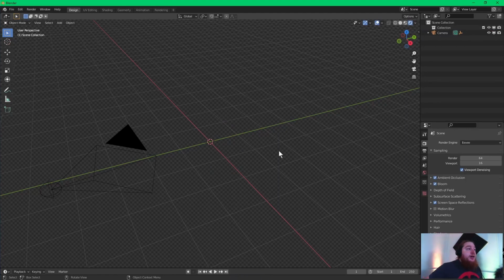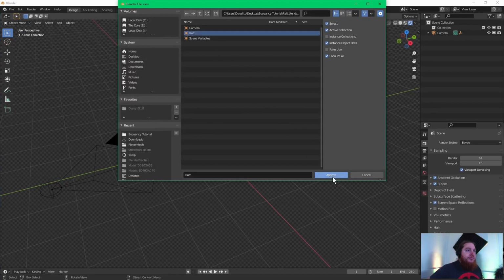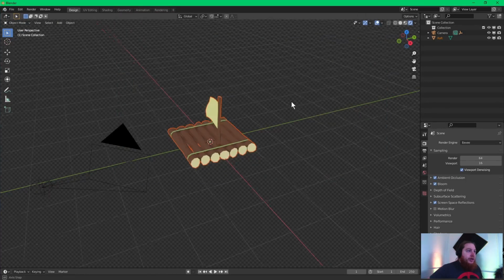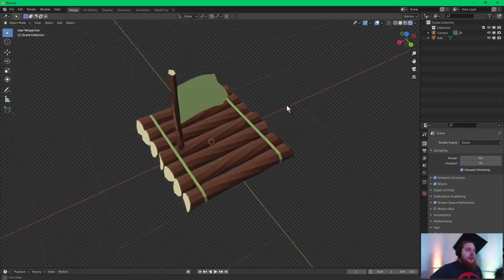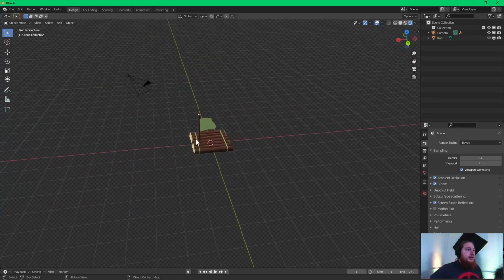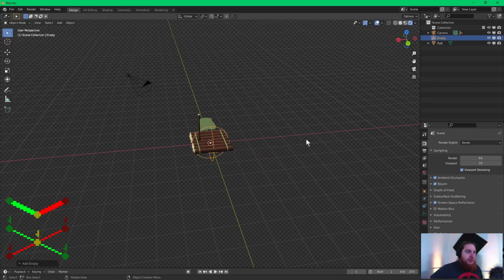All right. And to start off, I'm going to go ahead and bring in my object. So I've got this lovely little raft here, low poly raft. And then the next thing that we're going to do is we're going to start building our reference empties. So we need to go through and add a bunch of empties. So let's go ahead and add one. And you can rename these, that way you understand which references are what.